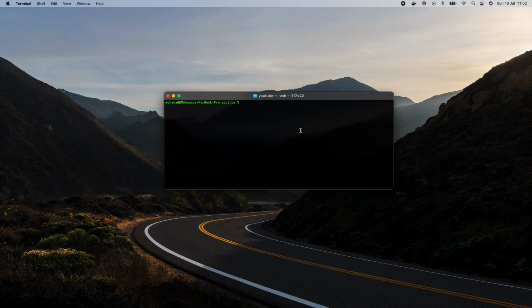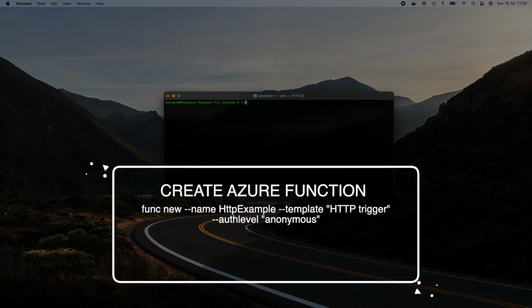So the first thing we're gonna be doing is utilizing the func keyword. The func means that we're creating a function, and because it's a new function, we're gonna give it a name. I'm gonna call it HTTP example, and then we're gonna be utilizing a template because we said we're gonna provide it a trigger within a template. So for us it's an HTTP, so we're gonna put template, and it's gonna be the HTTP trigger.